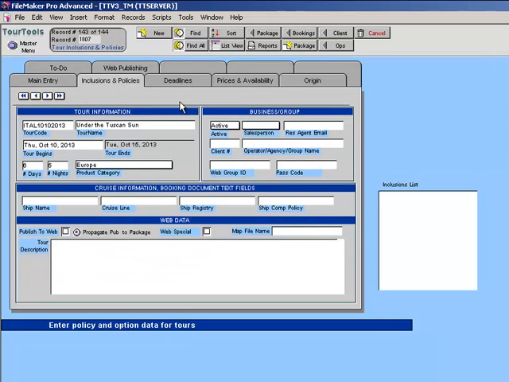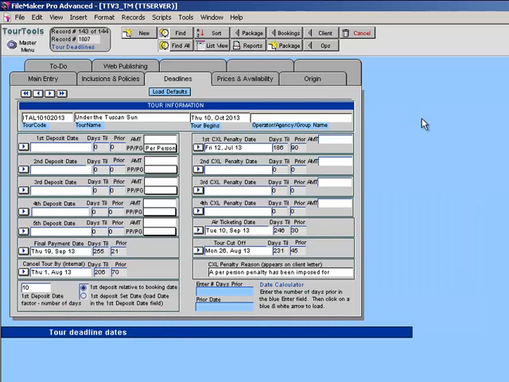The inclusions and policy screen gives you additional fields. In the case of a cruise, you can have the ship name, the cruise line, the registry, the ship comp policy. It also has some information pertinent to publication to the website. As you know, TourTools has a web component. Currently, it interfaces with TourTools to allow passengers to go to your website and then make bookings directly into TourTools.